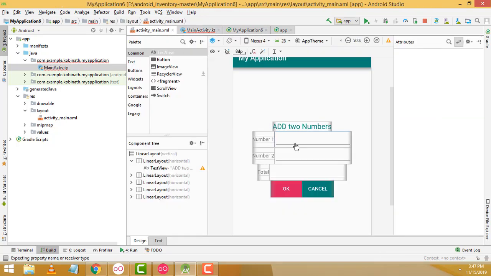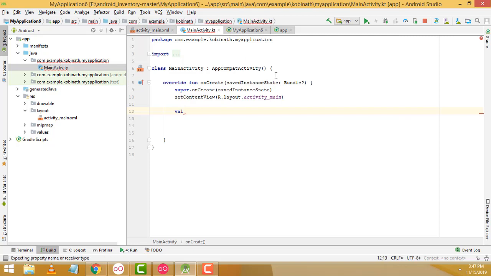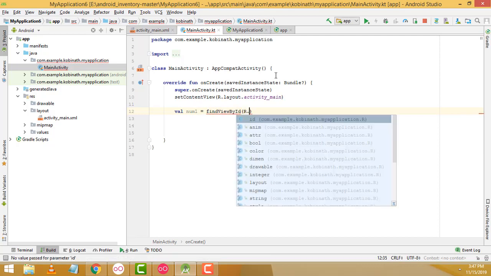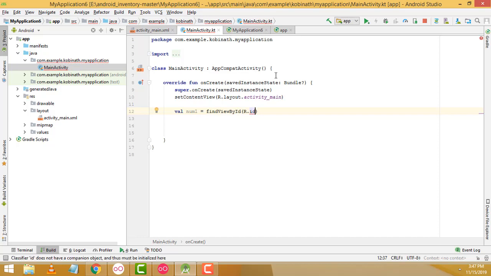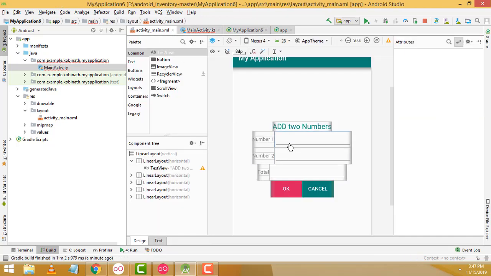This 2 first 2, 3, right? So what I am going to see, you have to write txt1. So otherwise you have to write num1 equal. You have to write find view by id. Find view by id. You have to write r dot id dot ed1. ed1 means name of this text box, right? ed1, right? This is name here.